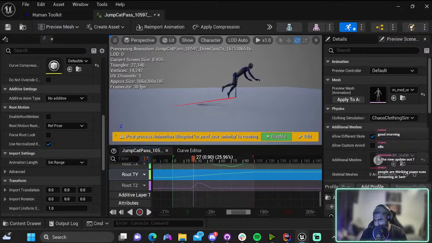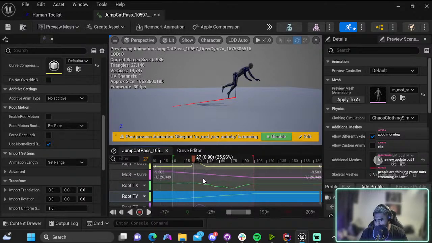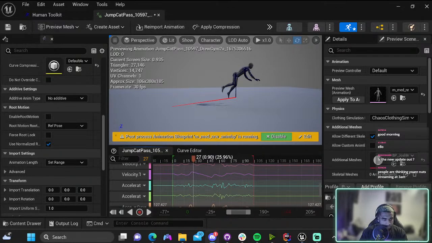I cannot see your screen. Oh, see my screen. Why is it doing this?